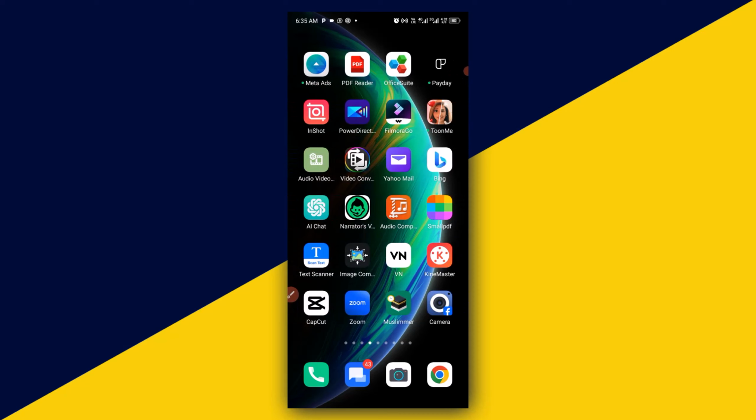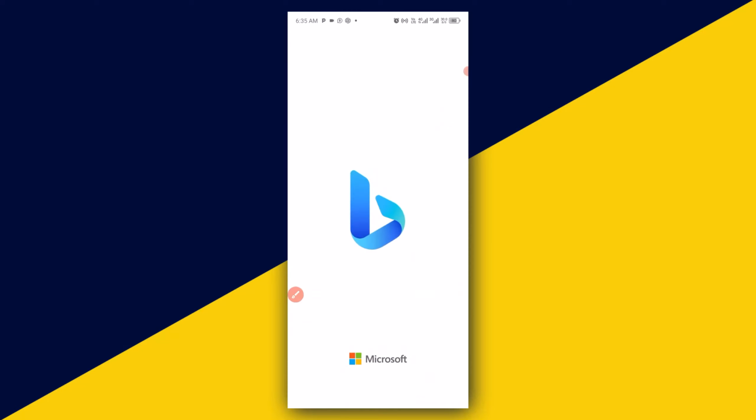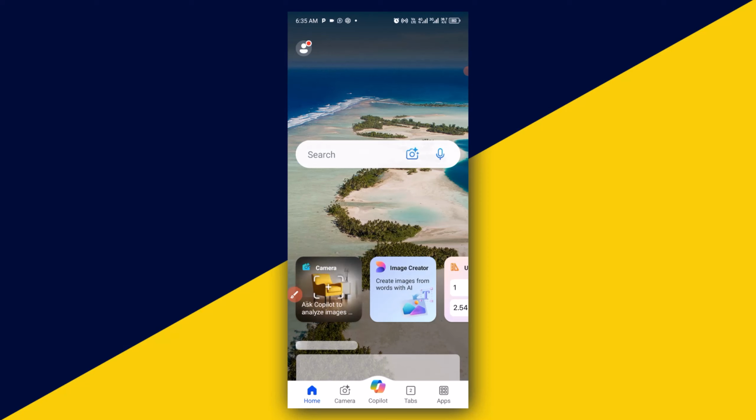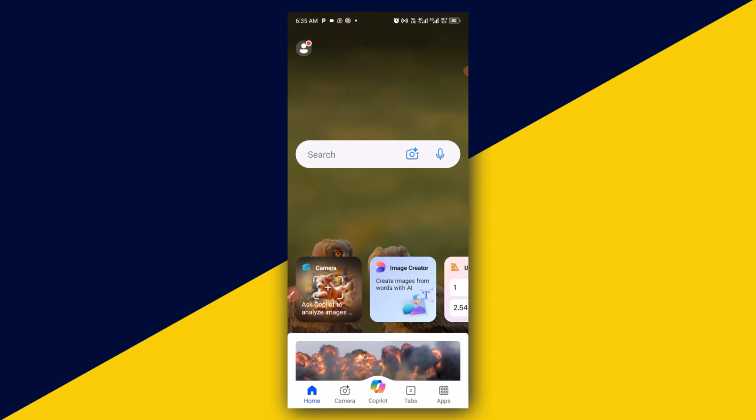So the very first thing you want to do is to make sure you head over to your Bing app. If you don't have the Bing app already downloaded and installed on your phone, and you are using an Android phone, just head over to your Play Store and search for Bing or Microsoft Bing AI. If you are using an iPhone, just go to your App Store and search for Microsoft Bing AI. Then install it and download it successfully onto your phone.